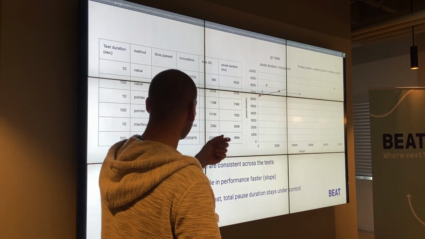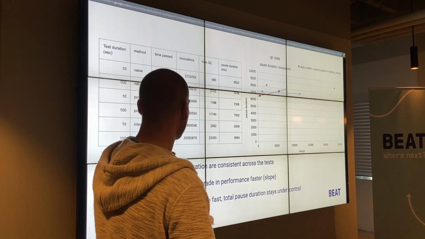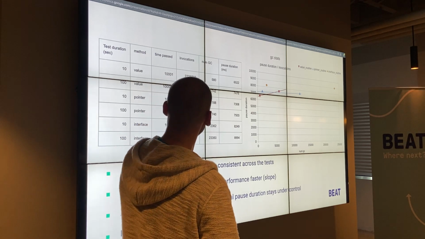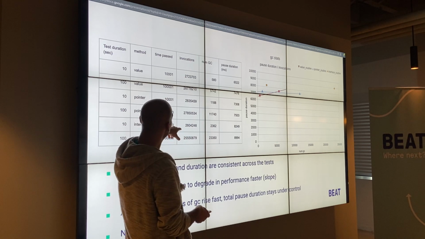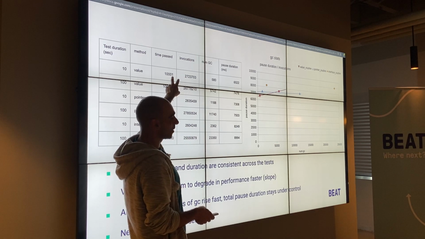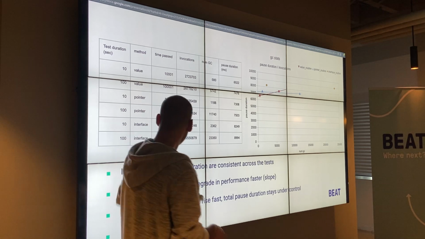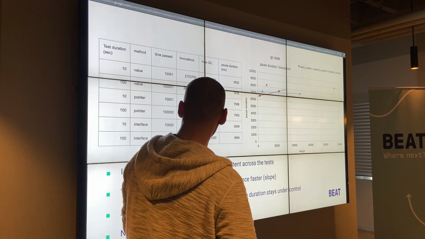The results are also quite interesting. So invocation count and duration are consistent across the test. These are these two columns. It's basically just to make sure that I actually am doing some work and there's not something wrong with the tests. So the tests seem to be okay.